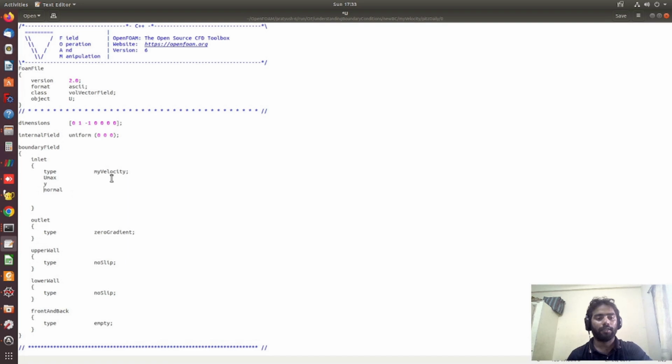Okay, now umax we can give 1 meter per second. Okay, this ymax you can put, and the normal vector is either in the y direction. Okay, and this normal vector should be in the x direction. Okay, this is the whole idea.